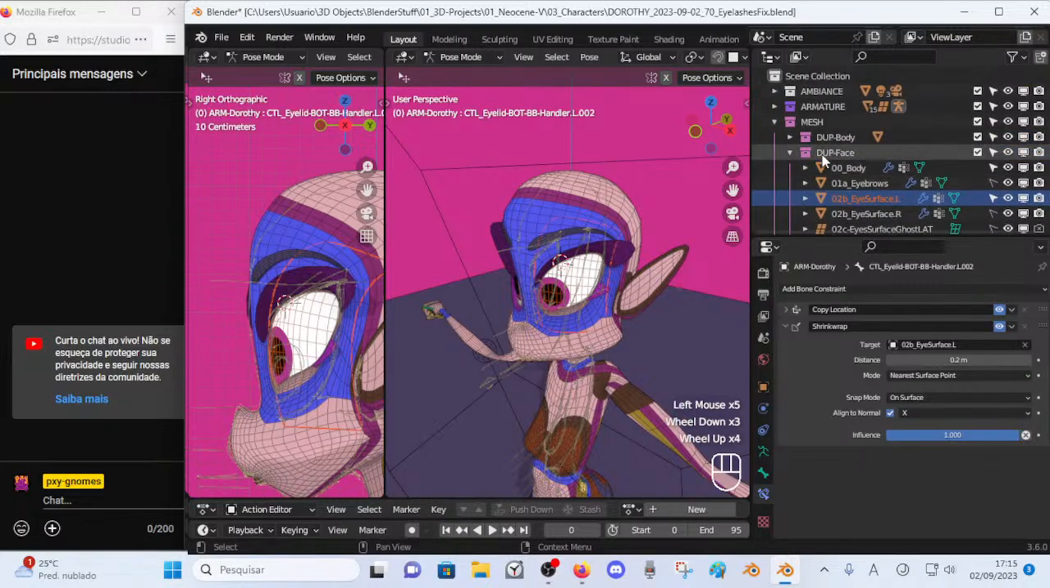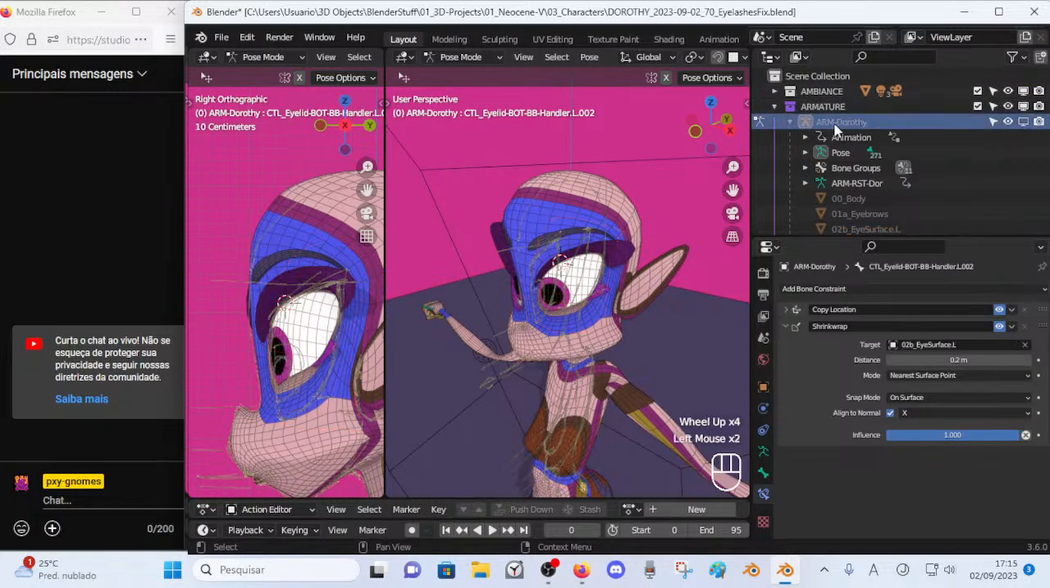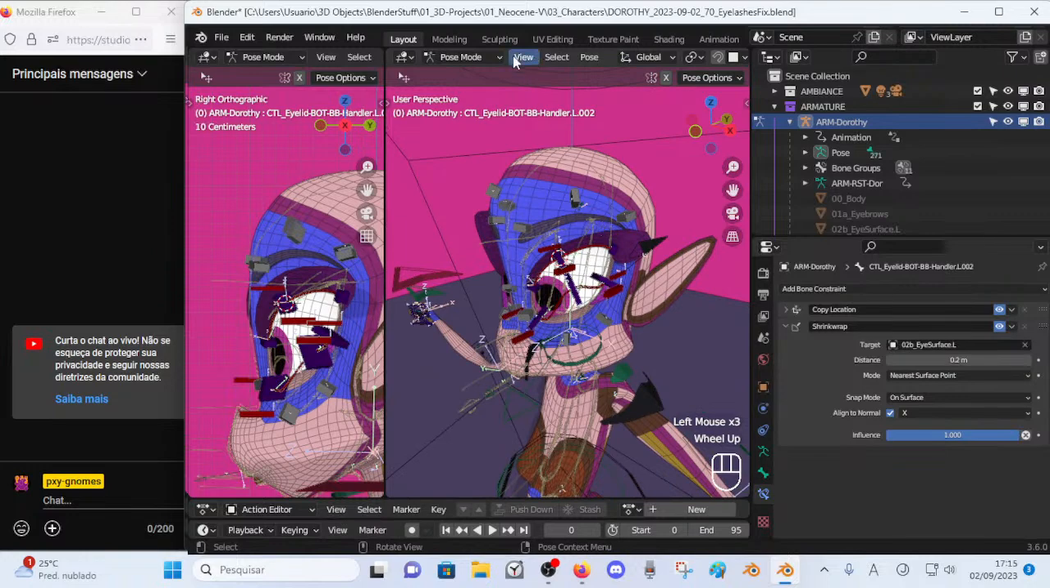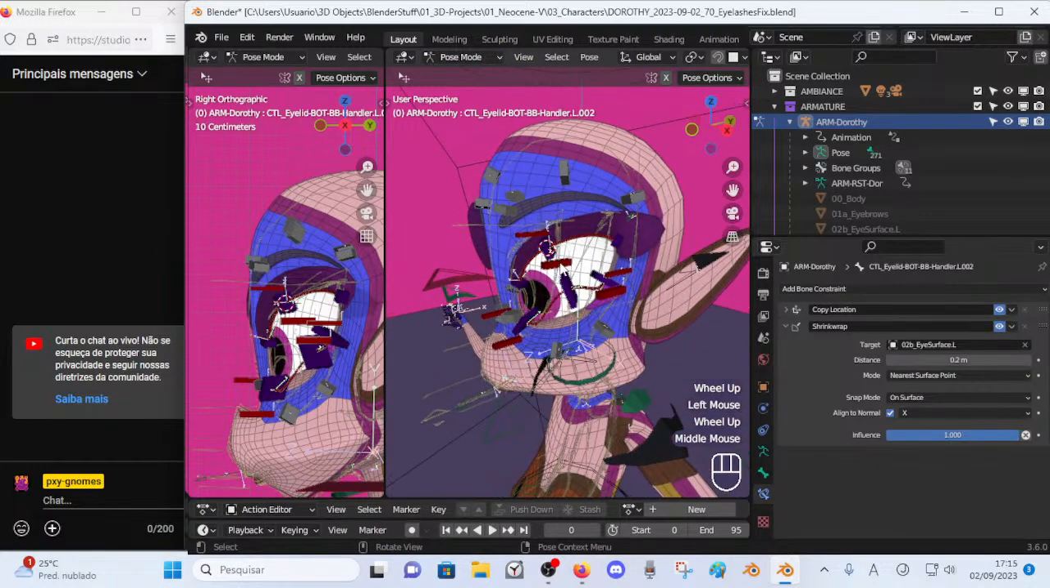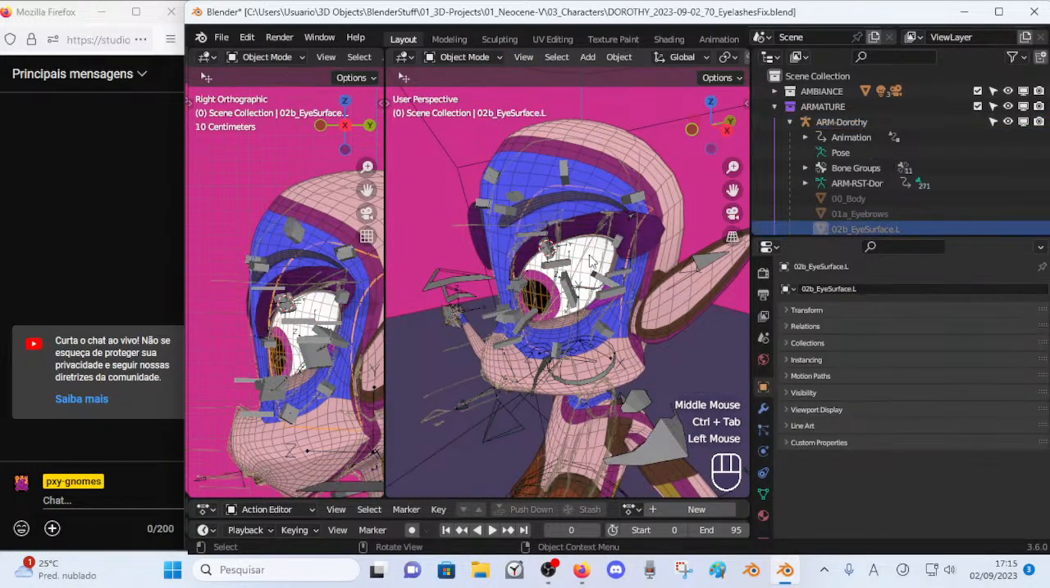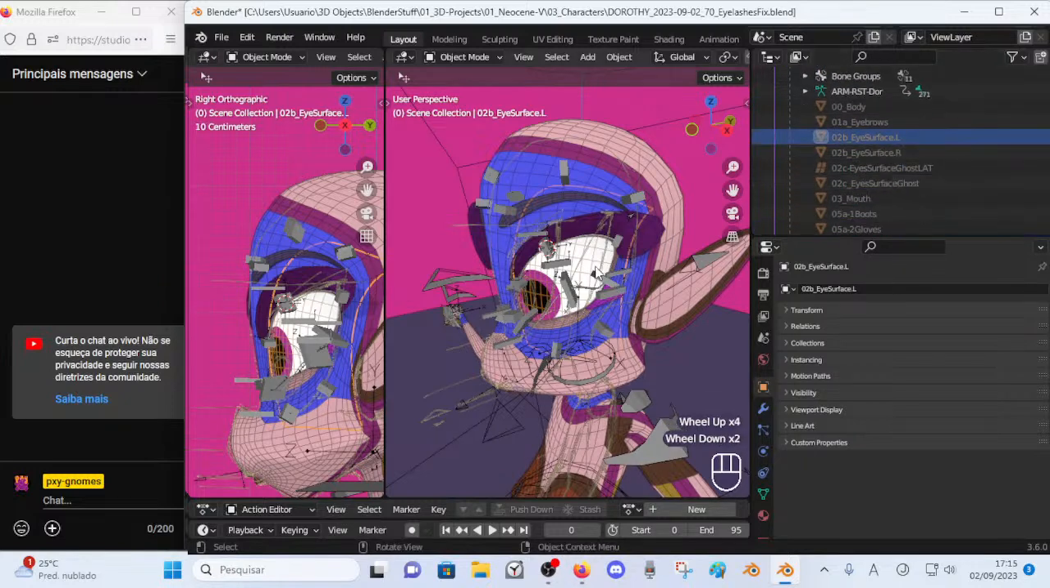Okay, let's find the armature. Oh, it's hidden. Okay, so I was on pose mode, but the armature was hidden. Crazy, so I couldn't move anything. Okay, so you pick the eye.